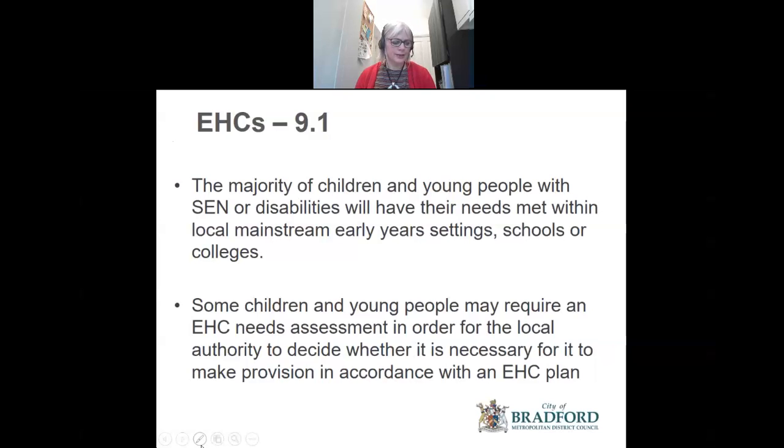Chapter 9 clearly states that the majority of children will have their needs met within their local mainstream early years setting, school or college. However, some children may require an EHC needs assessment in order for the local authority to decide if it needs to make provision in accordance with an EHC plan, i.e. does the child's needs require and provision require something beyond that which would normally be expected to be provided in a school or setting.